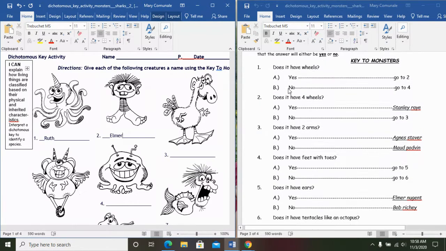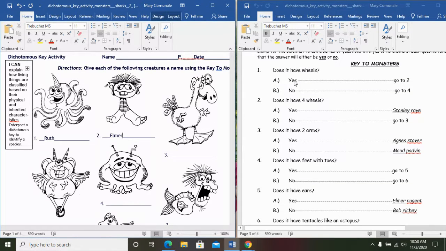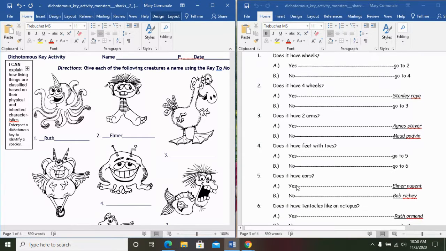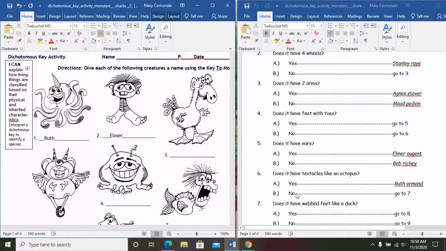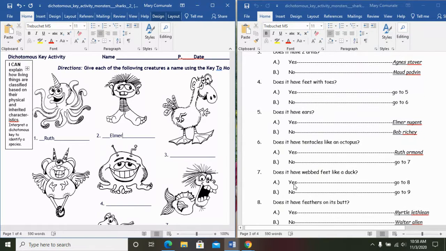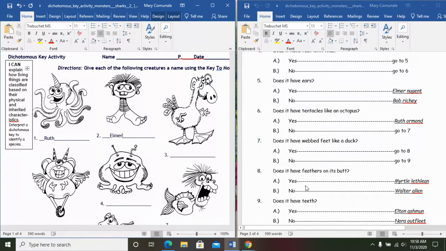Next one here. Start back up at the beginning. Does it have wheels? No. Go to 4. Does it have feet with toes? No. Go to 6. Does it have tentacles? No. Go to 7. Does it have webbed feet like a duck? Yes. Go to 8. Does it have feathers on its butt? Yes, it does have feathers, or what looks like feathers. So that's Myrtle.